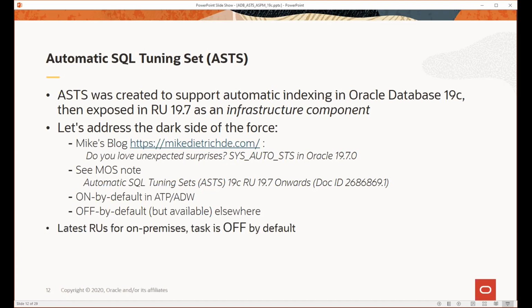So for the latest RUs, if we look at, say, 19.8, it's off by default. Okay, so the feature is there. You can use it, but it's off by default. More on that is in the blog post. So hopefully, if you want to dive into the detail about this, it's all there, and you should be able to start at the blog post and delve into the MOS notes and so on.